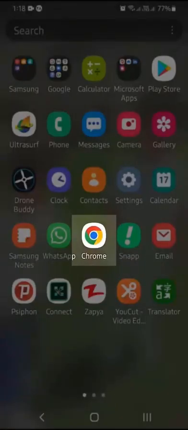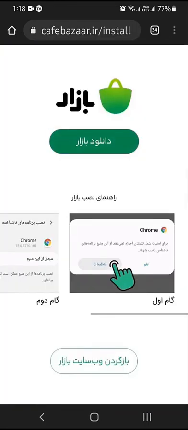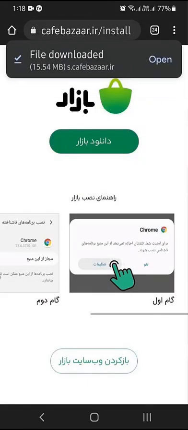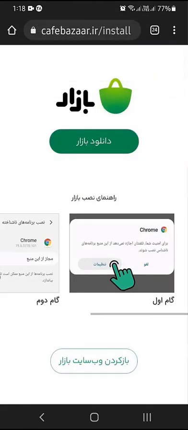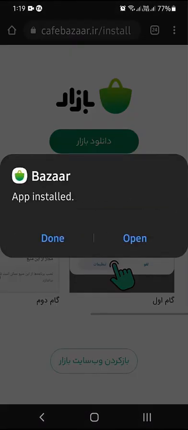To do this, we need to install the Google Street View app on our phone. And since this app is blocked for Iranian users on the Google Play Store, we have to download the Bazar app and install it on our phone, just like you see here. Then, through the Bazar app, we go and download and install the Google Street View app. First, we need to install Bazar.